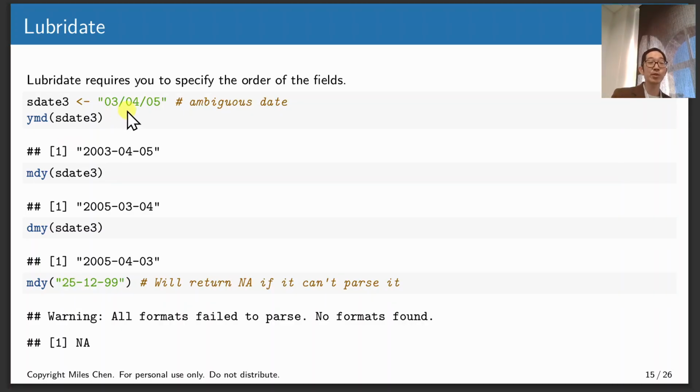Now you do have to specify month, day, year, because otherwise dates will be ambiguous, right? So if you have 03, 04, 05, that could mean all kinds of things depending on whether it's year, month, day, or a lot of the world uses day, month, year. All of these things would be quite ambiguous if you don't specify. So lubridate does require that you provide the order in which the dates come in.